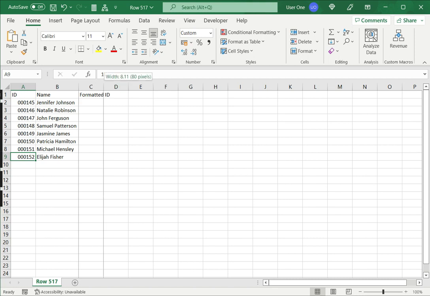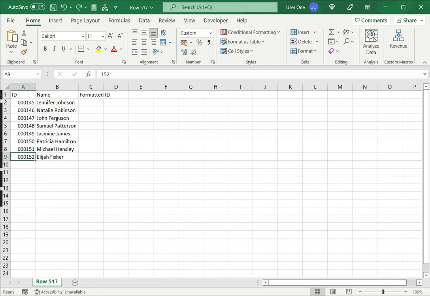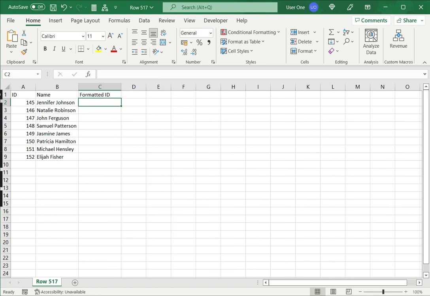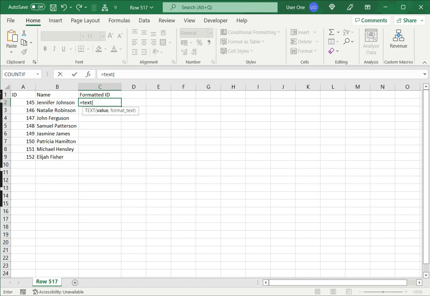Now the second way to do this is to use the text function. So let's just undo this. I'm going to undo this change by saying Control Z. Now in another column, I will type the text function. The text function takes a value and applies a format that you have defined to that value.